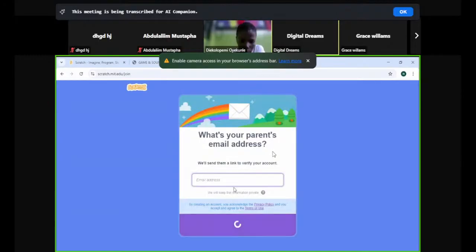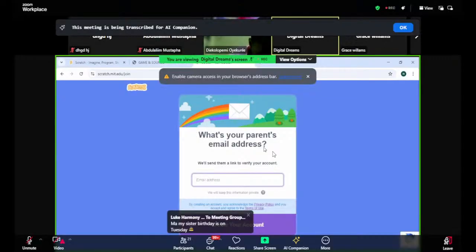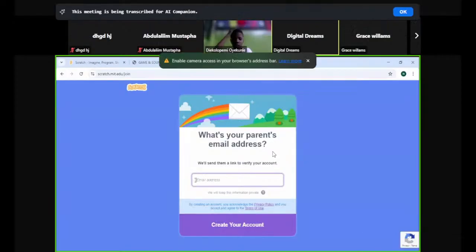So they're going to ask, what's your parents' email address? Remember that Scratch is meant for kids, right? So they need your parents' permission and their details to log you in. So you ask for your parents' email address, then you type in the email address here. I can choose to type in my own email address.